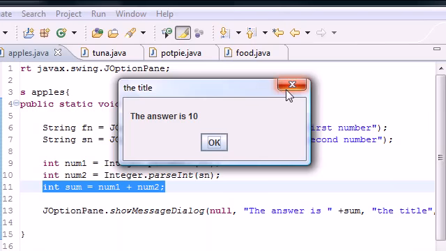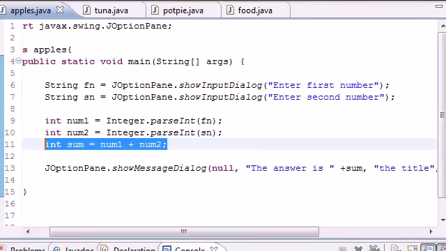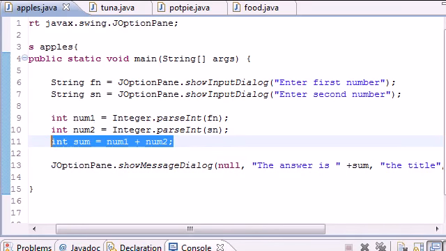So that's a real quick tutorial on how to use JOptionPane to make a simple graphical user interface, aka GUI. In the next tutorial, we're going to be building our GUIs and adding some more function, some more cool buttons and stuff like that.